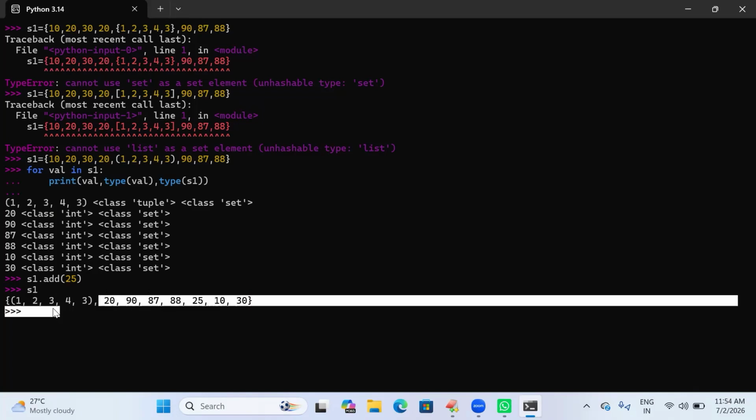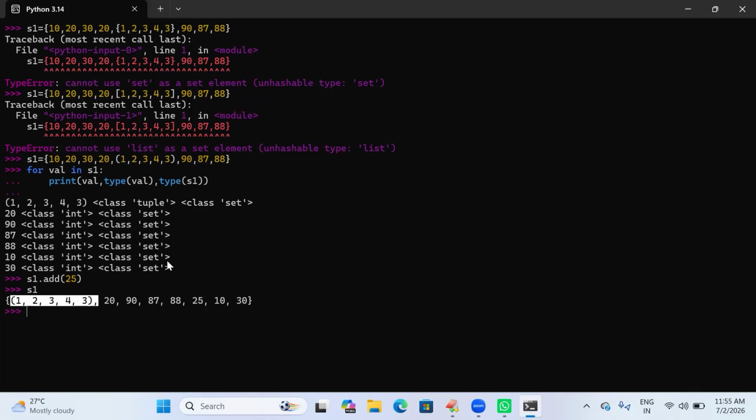So if I try to add an element to this tuple, we can't do that. Why? In order to add an element into this inner tuple, we want the index of this tuple, right? That index is not provided by the set. So that is the reason we can't add an element into the tuple.